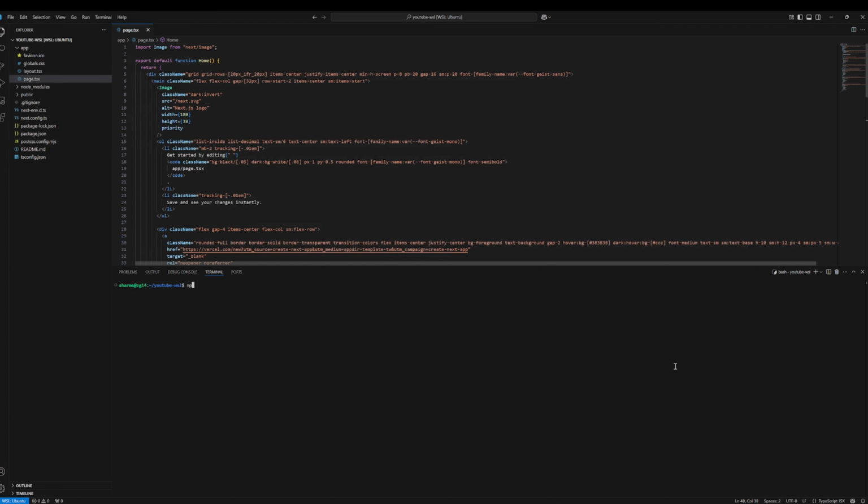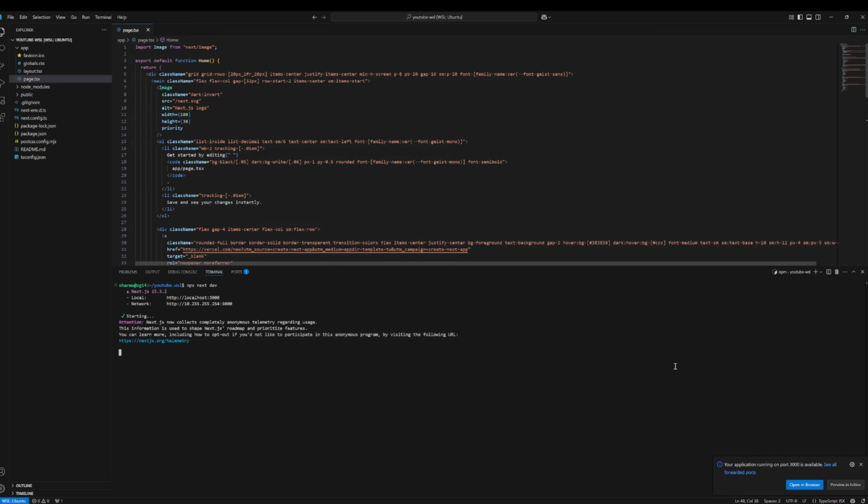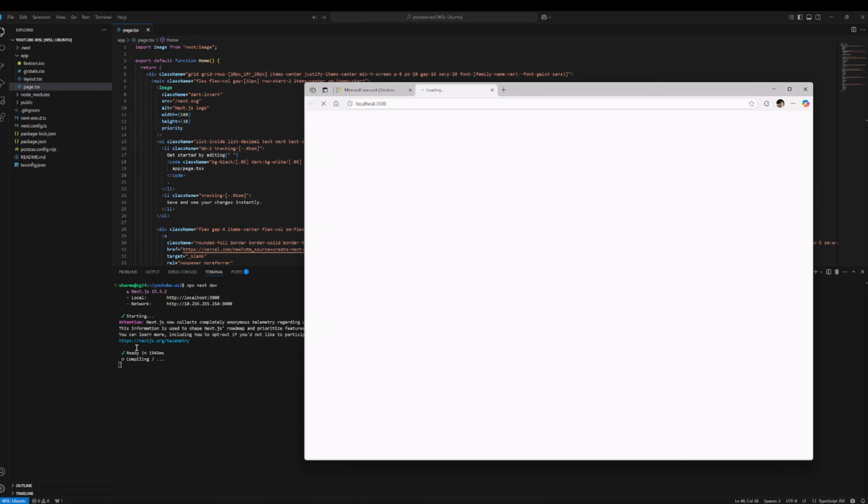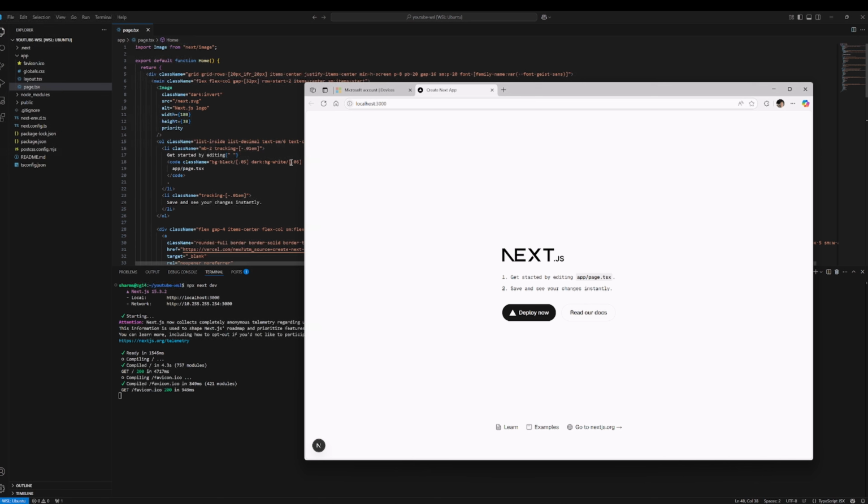From here, I can do npx next start or next dev, and that's going to start up a server. You see here it says open in browser, and I will open that in my browser. This is compiling all of this, and within a few seconds, I have gone from 0 to JavaScript/TypeScript to Next.js. And this is all within WSL2.